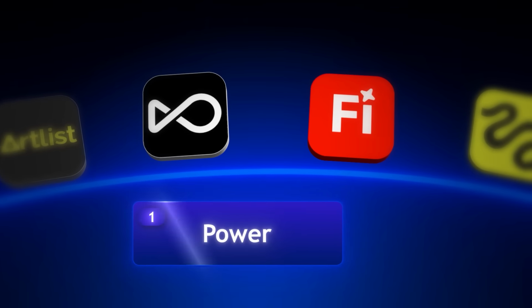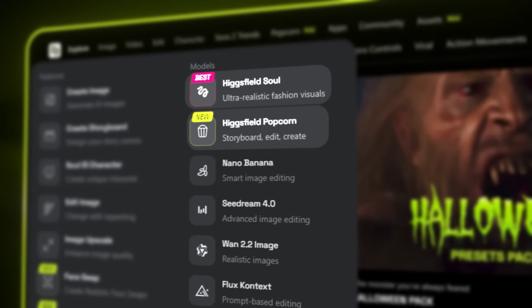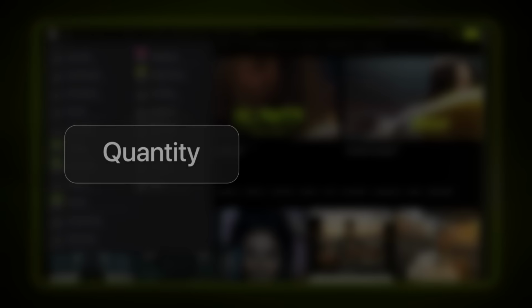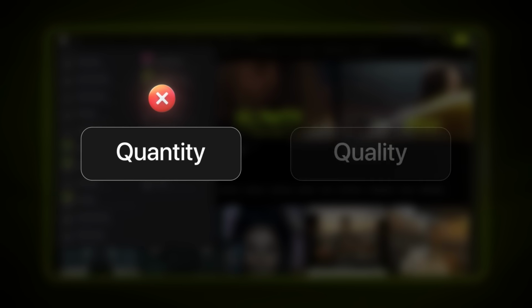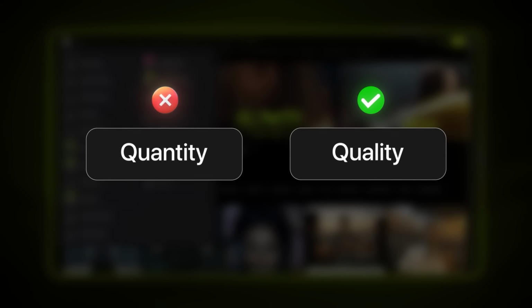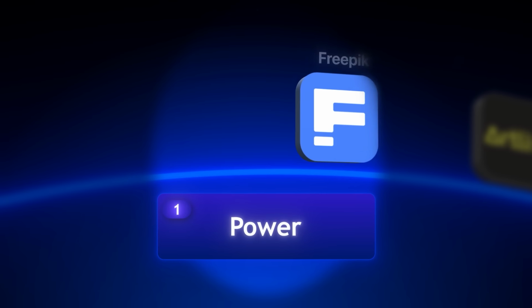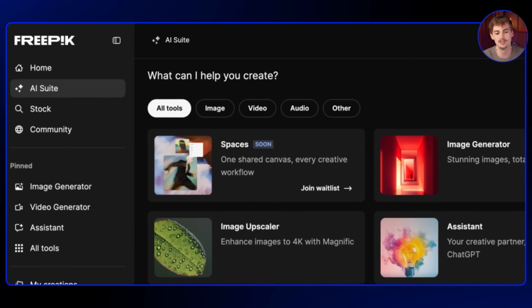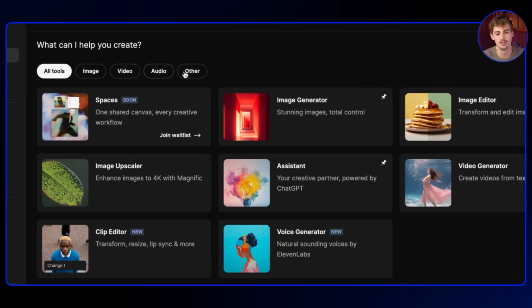Okay, let's compare the power of each platform. How many models are available on each platform and what kind of models are available? Because it doesn't really matter how many, it matters that they have the right models on that platform. Let's start off with Freepik. Now on Freepik, you have this AI suite where you can do image, video, audio, and more.